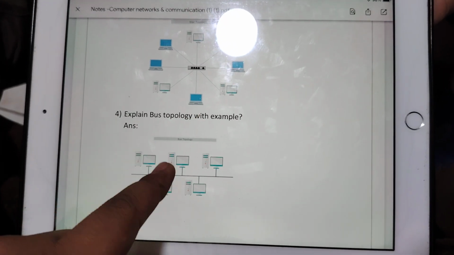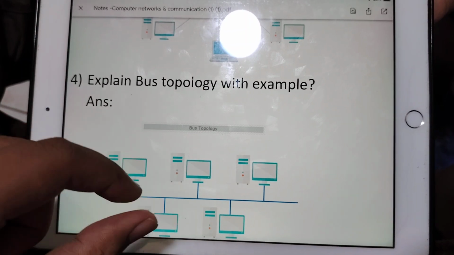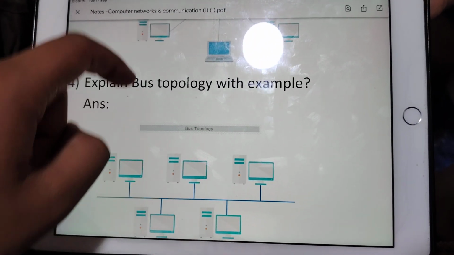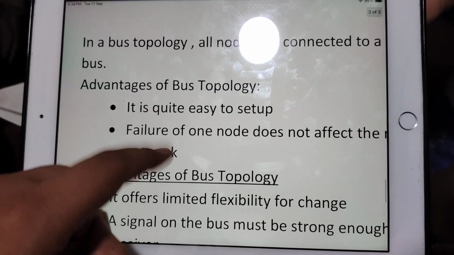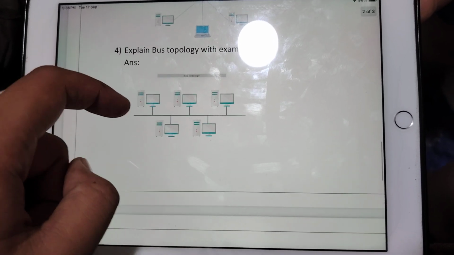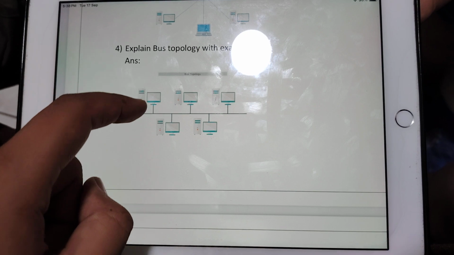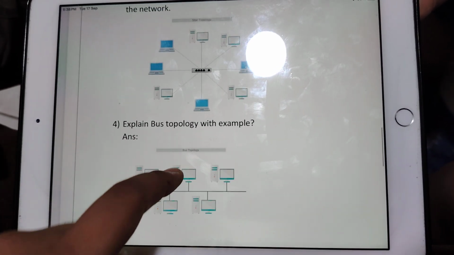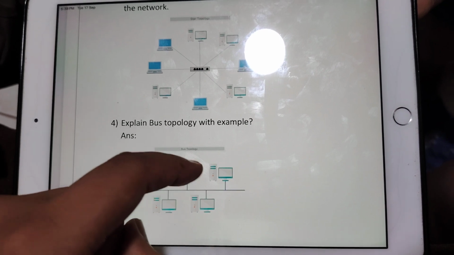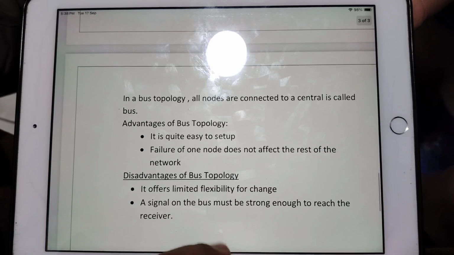This is the bus topology with example. The bus topology looks like this. It's like a bus stop, right? Have you seen a bus? Here is one seat, here is one seat. In bus topology, all nodes are connected to a central line called the bus. Is this one connected to this one? It is, but it has to go through a long wire. But in star, you can just go directly and give it to this one. Here first you have to go here, then here, then here, then over here. You understand the difference between bus and star?